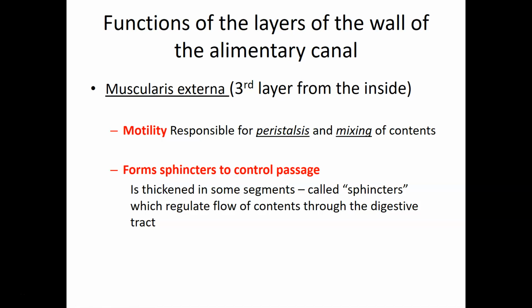And when that thickened area, called a sphincter, is contracted, the pathway is closed. But these sphincter muscles can relax, opening the pathway. So that allows regulation of flow of the contents through different areas. So there are, I think, 5 or 6 sphincters that we'll talk about along the digestive tract.